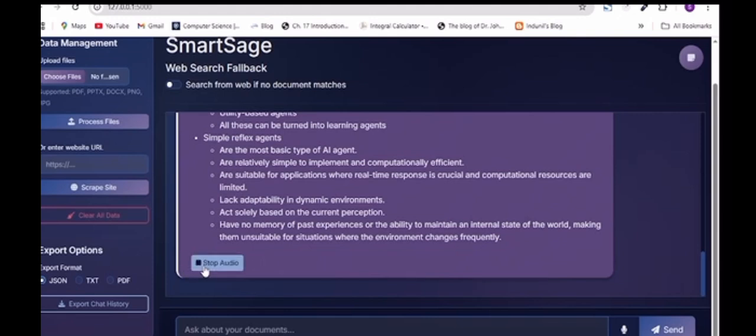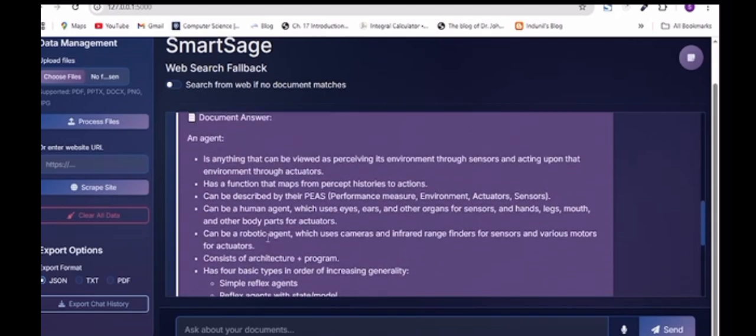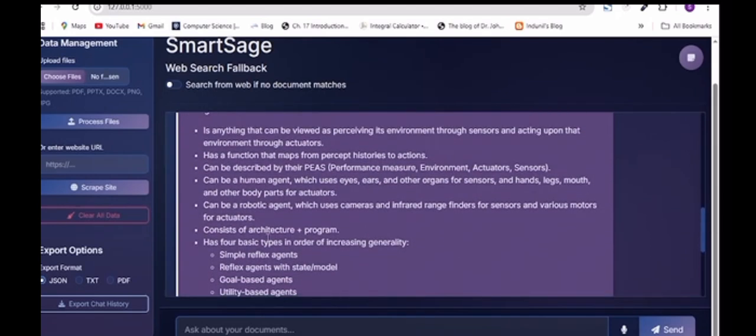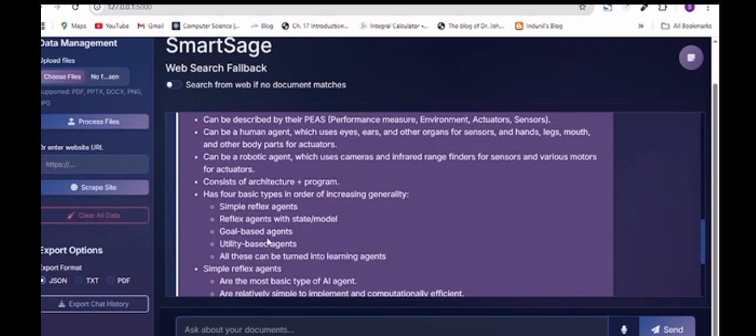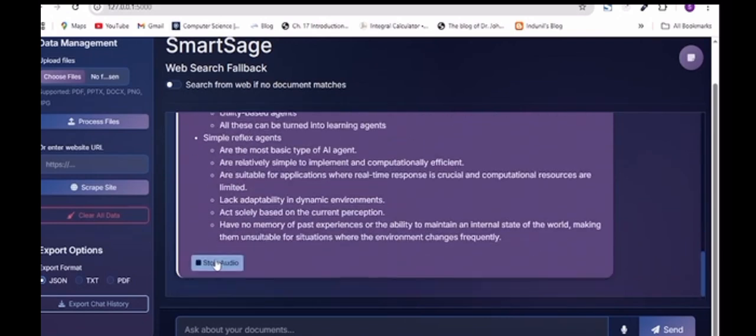Page facing up, document answer. An agent is anything that can be viewed as perceiving its environment through sensors and acting upon that environment through actuators.